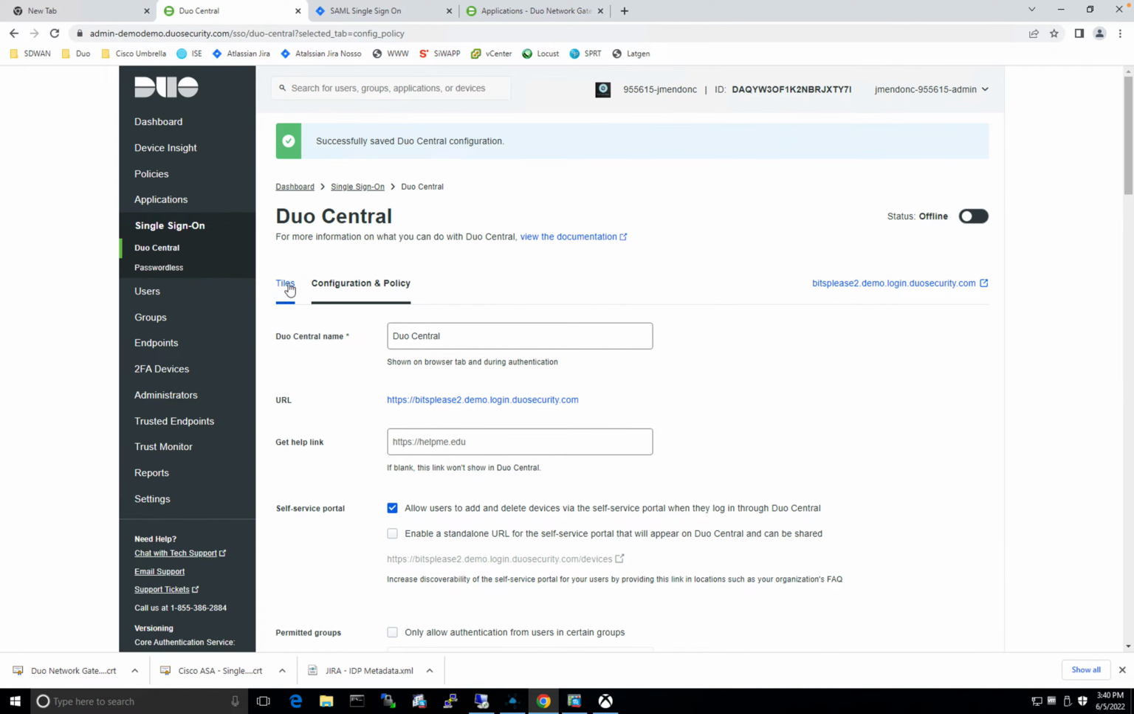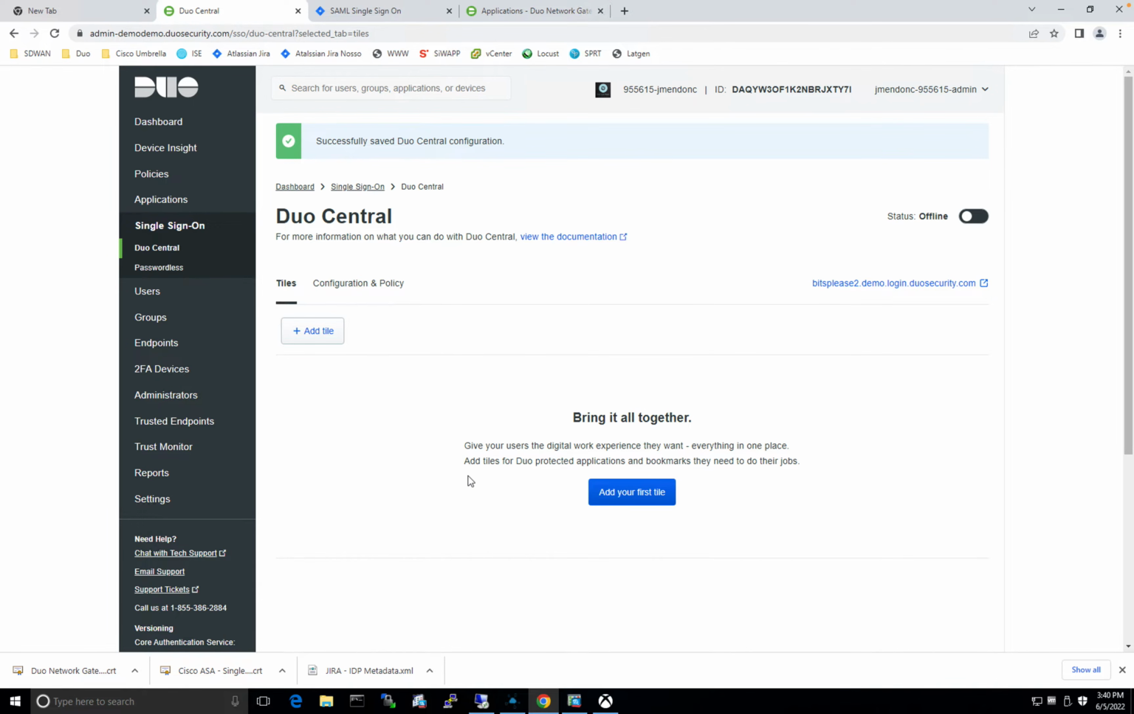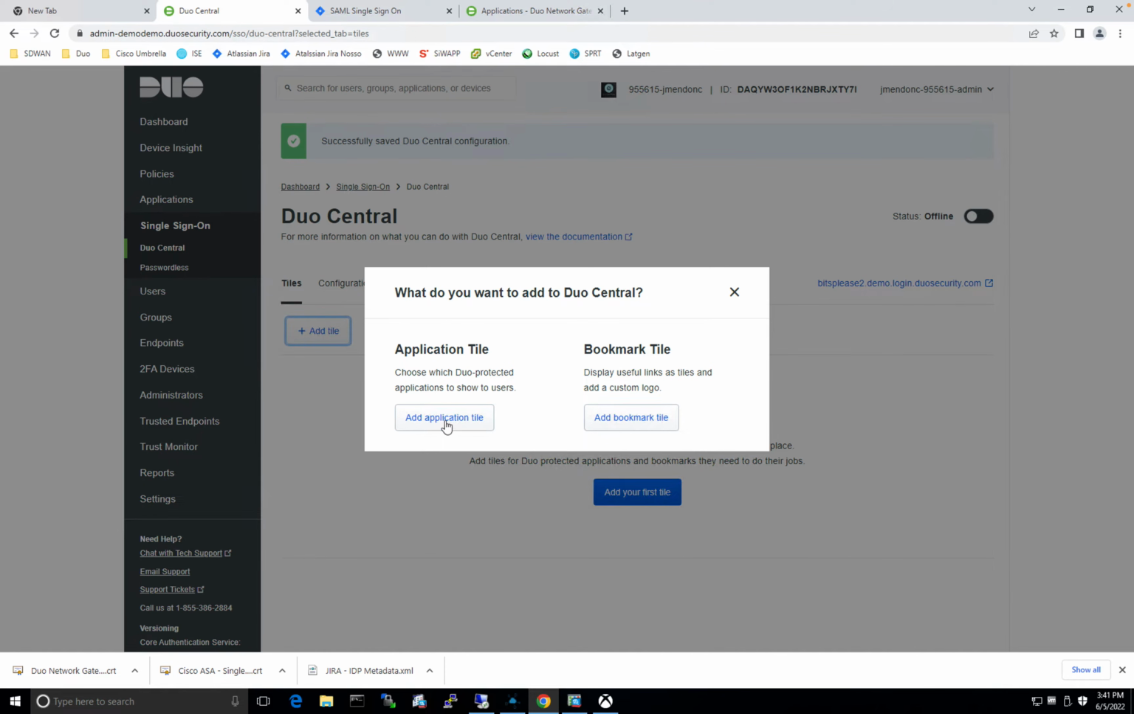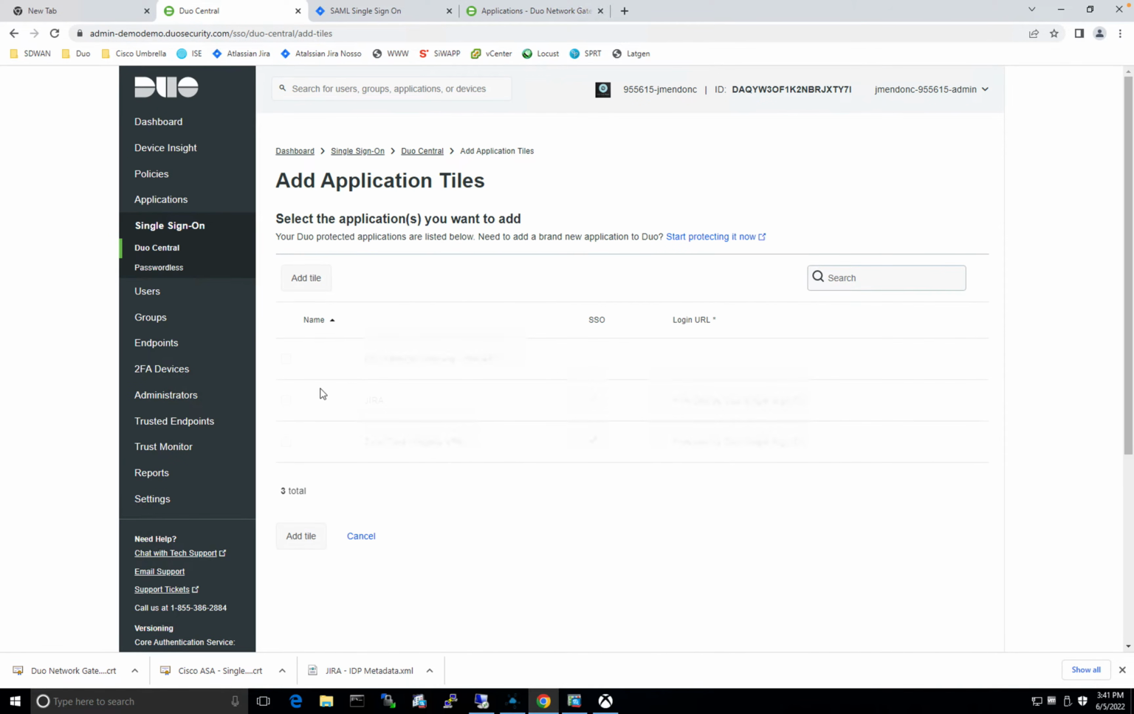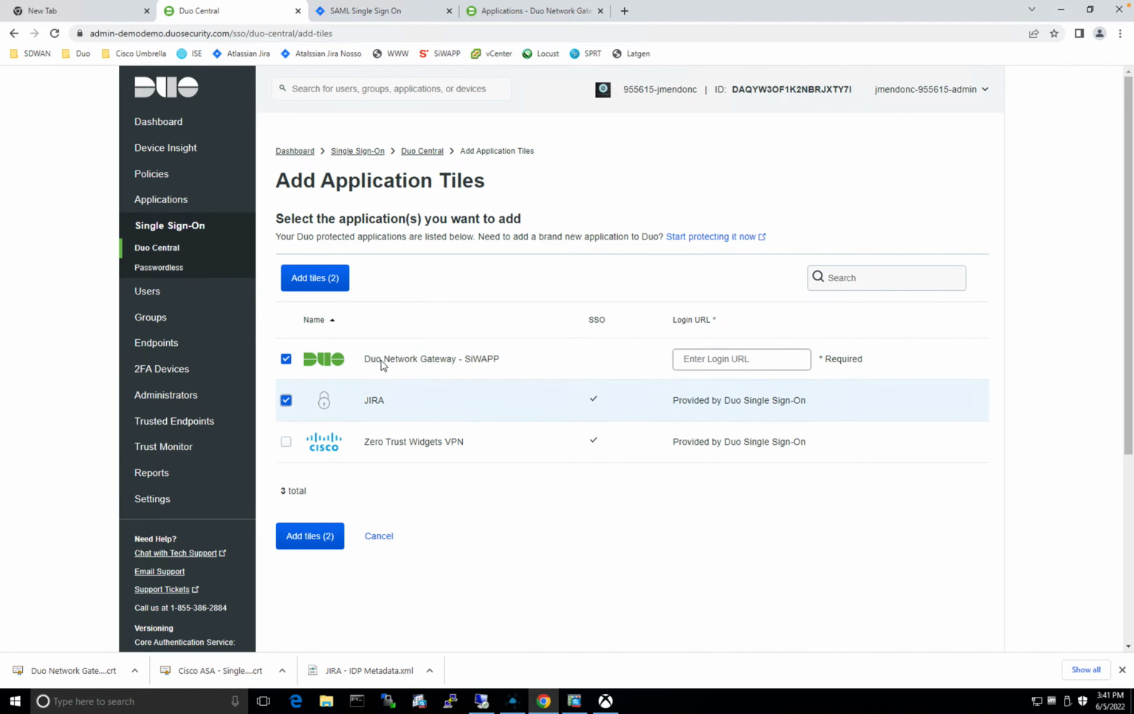Okay. Now again come to the tiles section, because this will define what applications will be visible on this portal. So we'll say add tile. So add an application tile. This is where you can select the application. So we want the web app. We want Jira too. These are the two applications I want on my DUO Central, so I'll enable that. Here I'll need to provide the URL, so let's provide the external URL with which people should be able to reach this. So I'm going to Control-C, Control-V there. That's good.